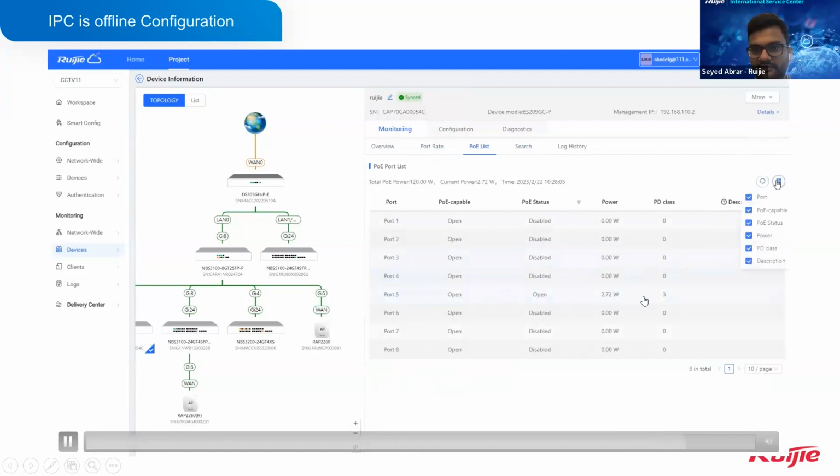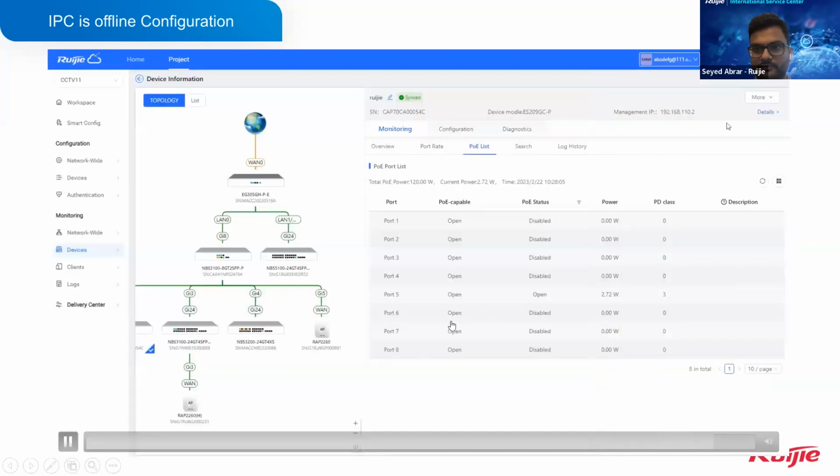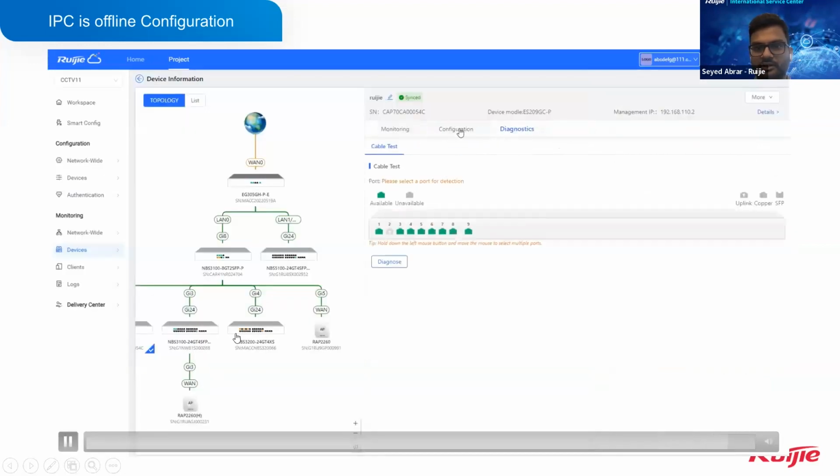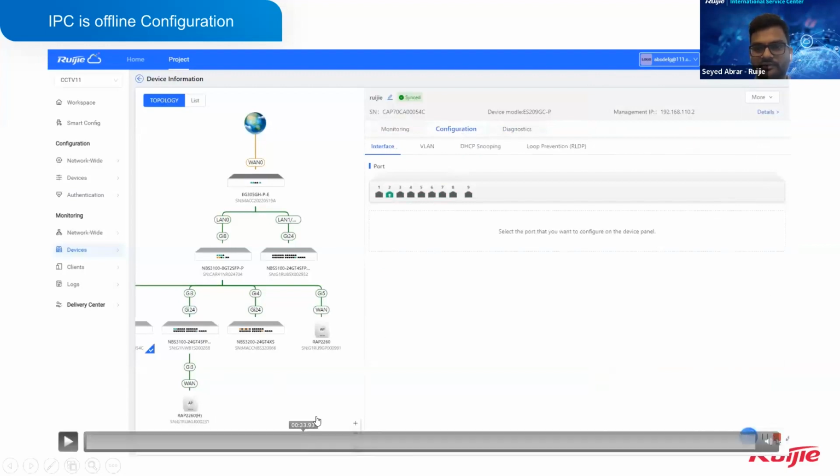See, port number 5 is giving enough power. So once you determine that all are okay by diagnostics, then you can determine where the issue comes from.